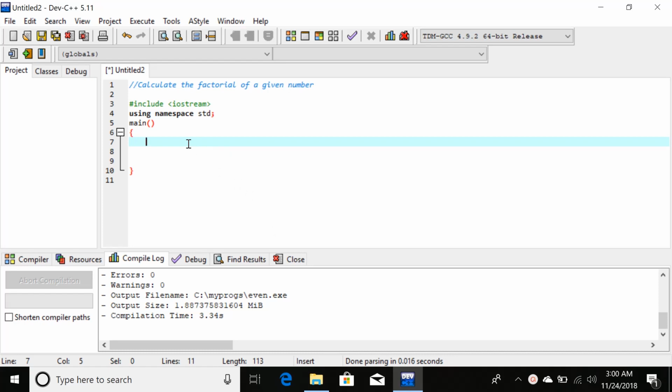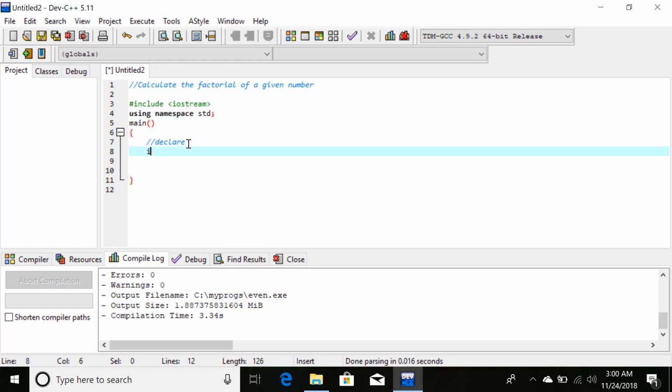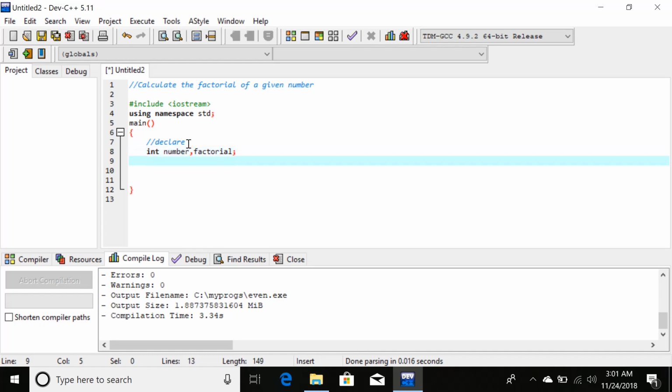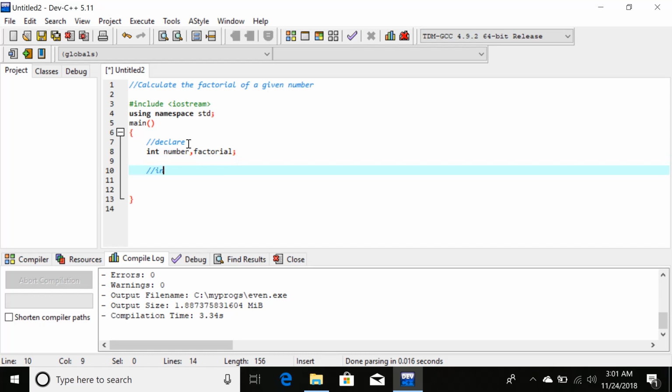As we have explained earlier, and we know about the problem of factorial, that it has a repetition. So we will need two things: one, the factorial or the result, and one, the number of which we want to know the factorial. So of course both of these are whole numbers. This is the declare part, so I'll declare them to be int, and the first one is number and the second one is factorial. Secondly, I have to initialize the variables.